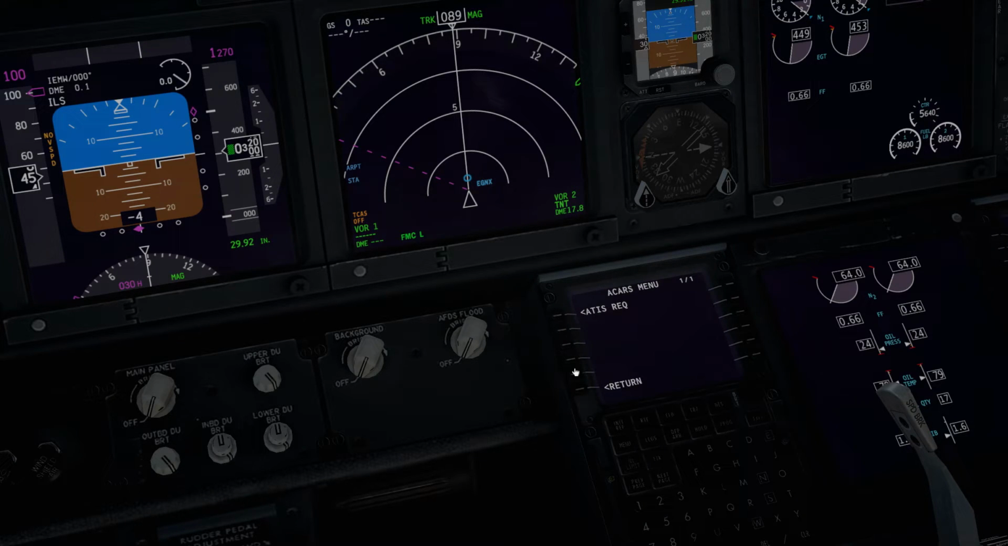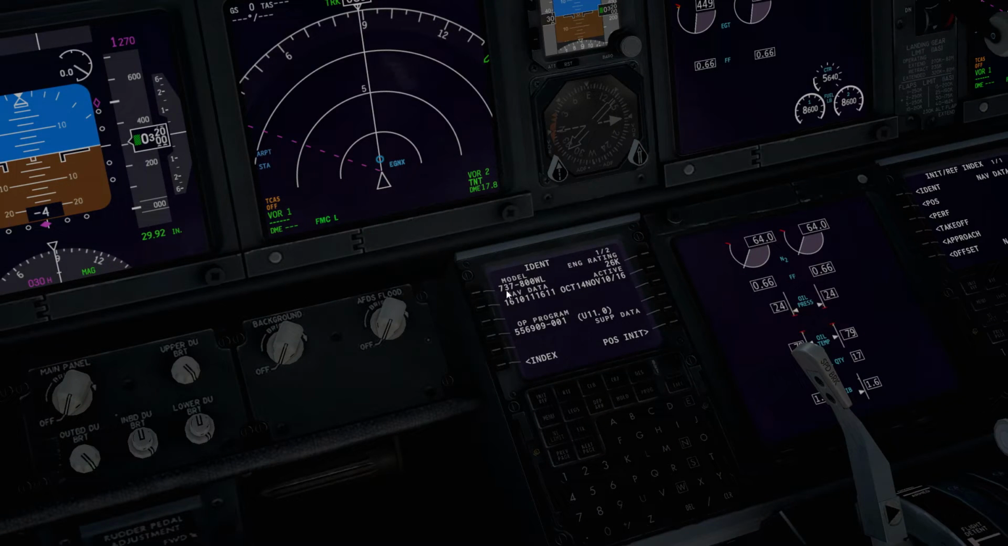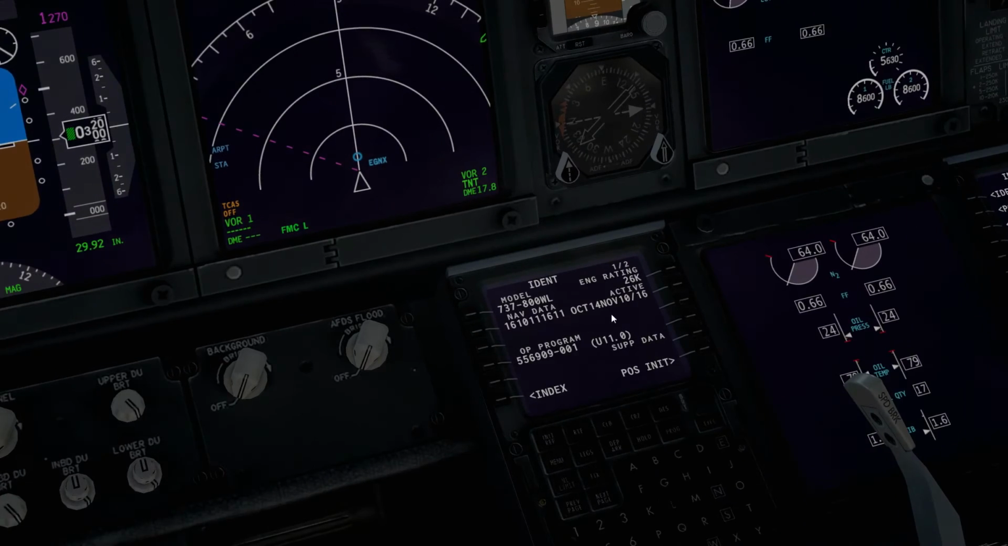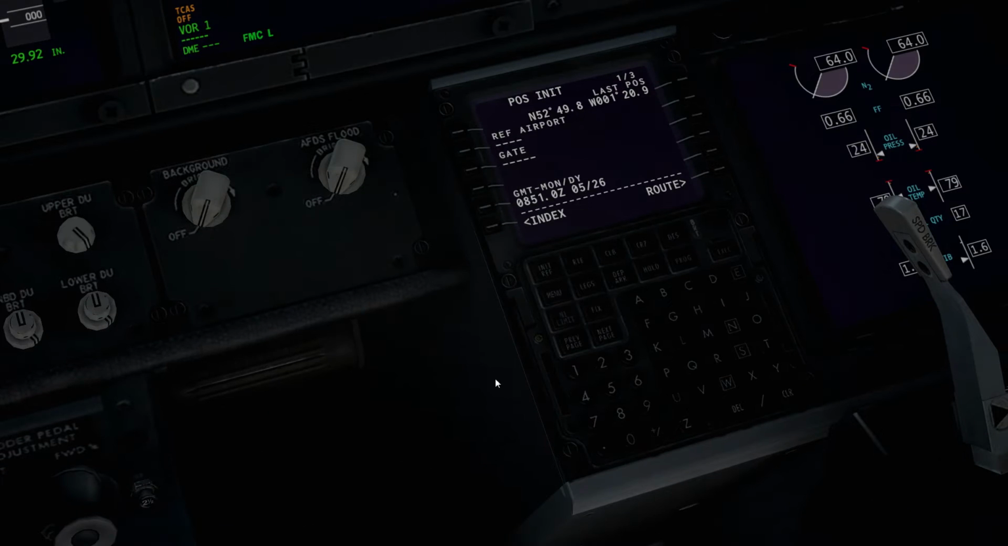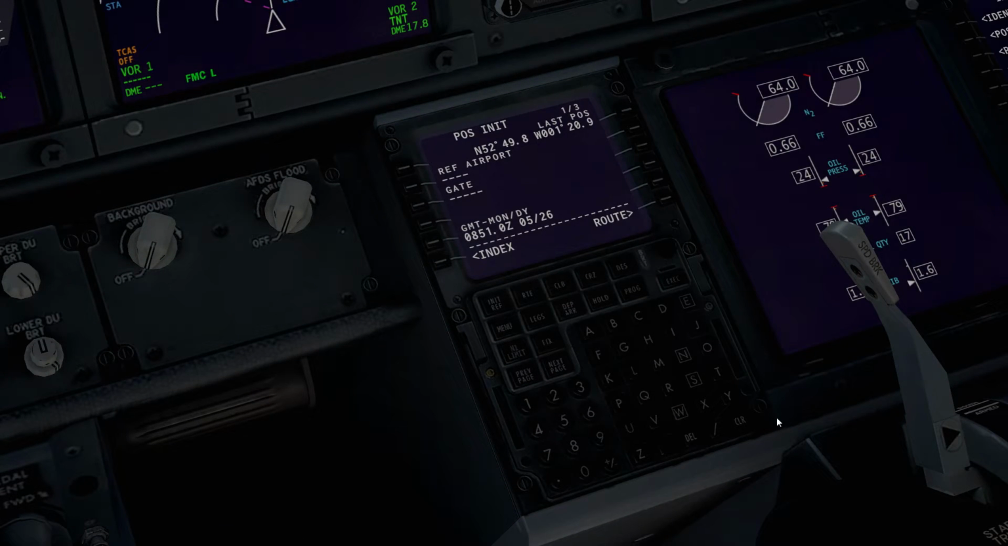Interesting. Okay, well, if we go back to the FMC, you can see that is a proper FMC. 737-800 with winglets. There's our nav data when it's active. There's our engine rating. We can go to index. We can go to, not that one, position in it.